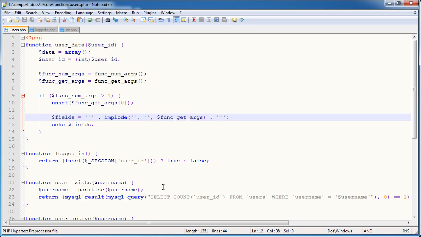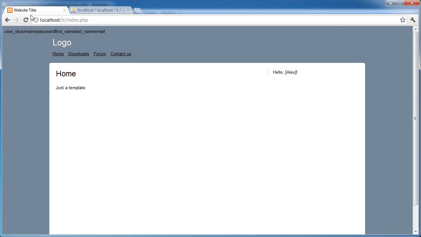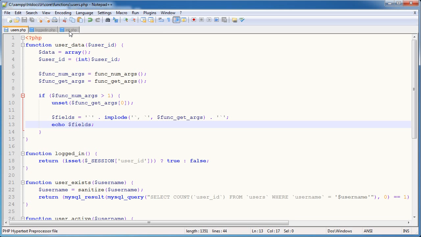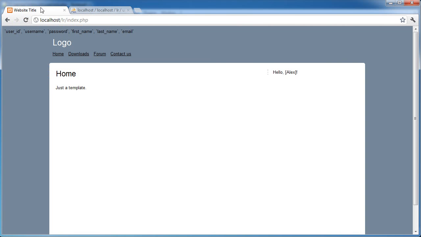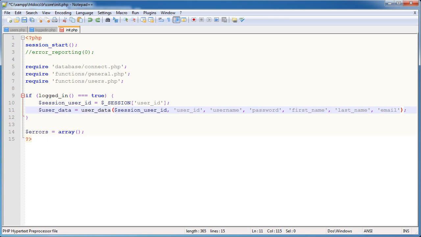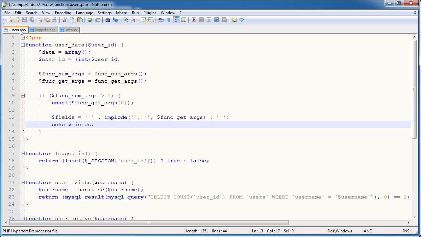So now, if we go ahead and echo fields, we get this. You can see that when we select data from a query, we say select user ID, comma, username, password, and we do it exactly like this. So now we can just pass this string into a query, and if, for example, I said in the last part we want to remove email, then this will be removed from the query. So it's perfect. We've got a really flexible way of doing this now.